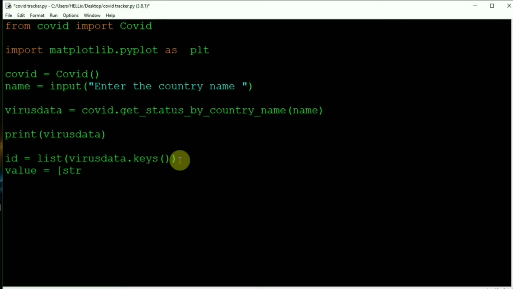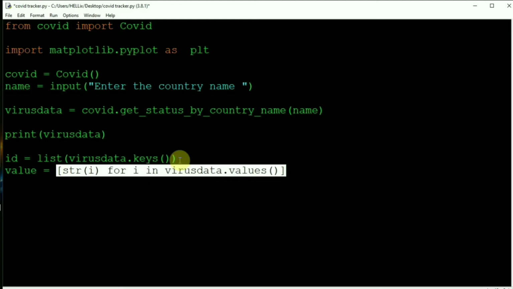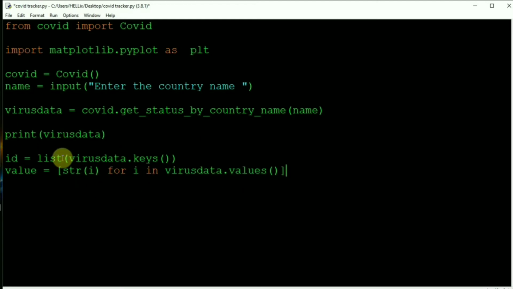So this method is very easy. I'll write str(i) for i in virus_data.values. This will give me the two dictionaries converted into a list with all the details of ID and value. Next, I'll call matplotlib to create a pie chart. So write plt.pie. This is the function to create a pie chart.